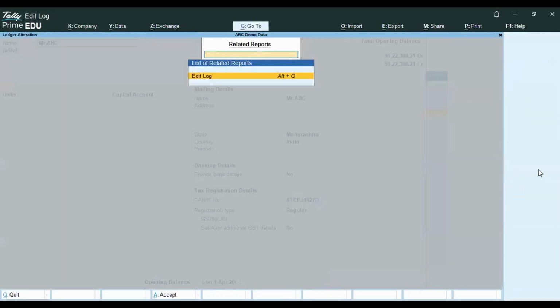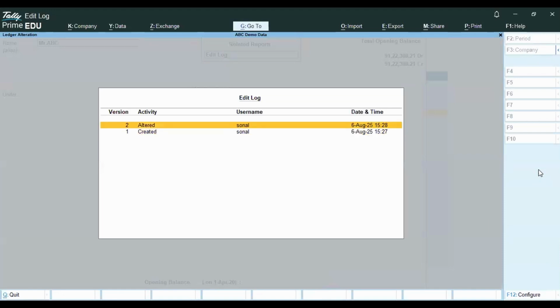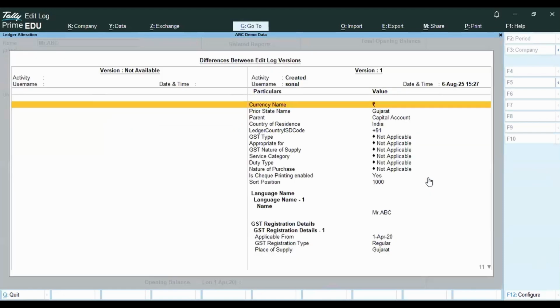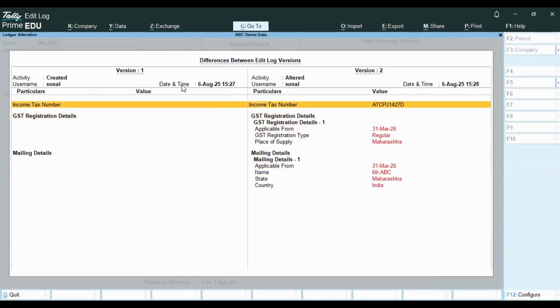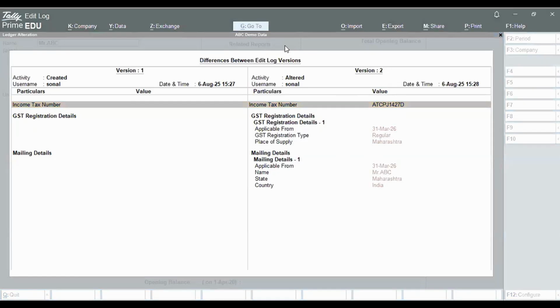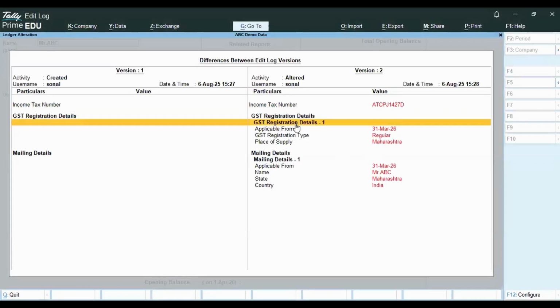See, if you press Alt+Q over here, you can see there are two options available. It is showing that it is created by Sonal. It is altered. So at the alteration stage, it is telling me that there is a change in PAN number, there is a change in this detail. Now this is important. Why? Because many a time we tell our accountant that in the sales invoice you have not punched the correct GSTN, and many a time due to this even GSTR-1 is wrongly filed. So here we can specify the onus to the accountant that if you are doing any alteration in the ledger, it will be captured over here.